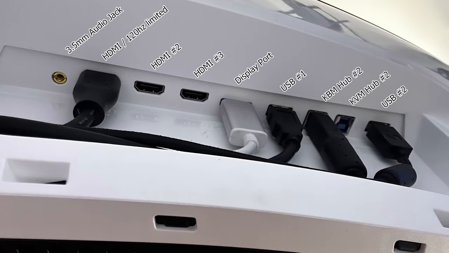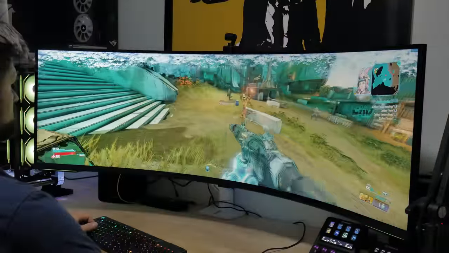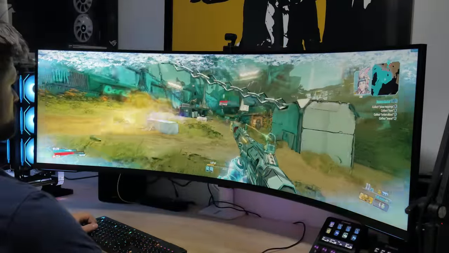In regards to connectivity, we have a USB 3.0 hub with two USB ports, three HDMI ports, version 2.1, that's gonna be important later on in the video. Disappointingly, only one DisplayPort, version 2.1. I'm pretty bummed on this one. I was hoping for at least, I don't know, two, so you can plug in two things that are DP port.